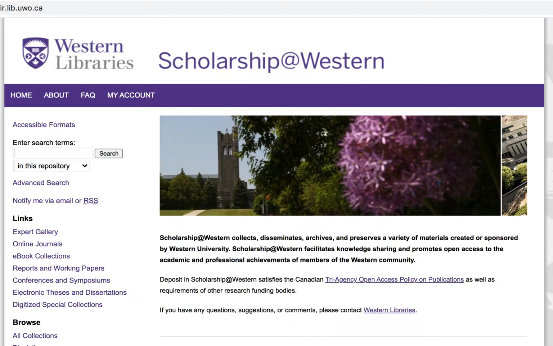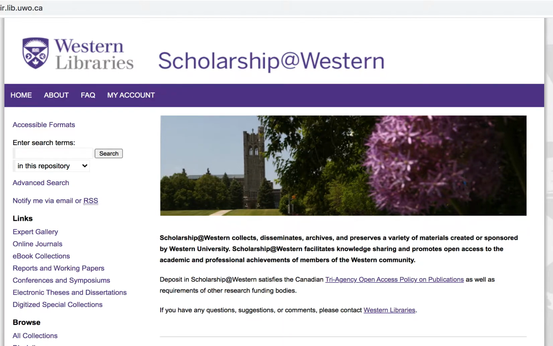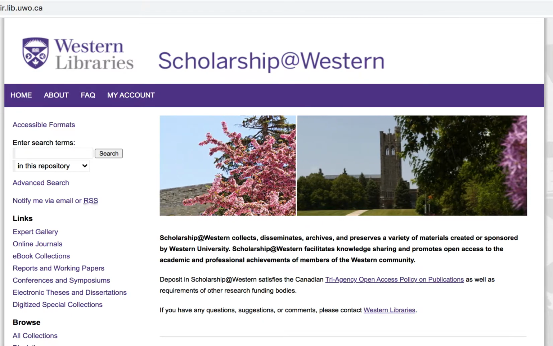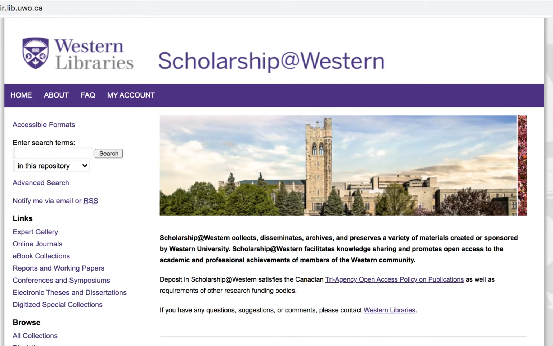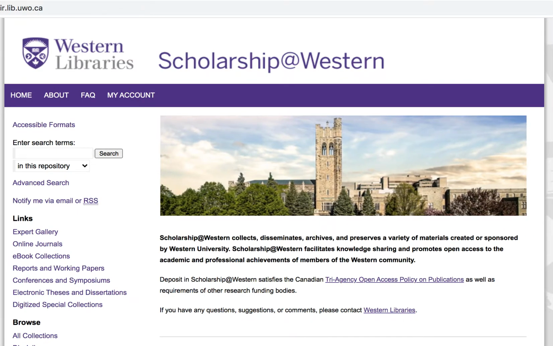Today we are going to introduce Scholarship at Western. Scholarship at Western is an open access platform that is operated by Western Libraries. It collects and disseminates various kinds of materials created by our faculty members. The website can be accessed by anyone, including people who don't have access to university libraries. And by uploading your work to Scholarship at Western, the platform can increase the number of readers and citations of your work.